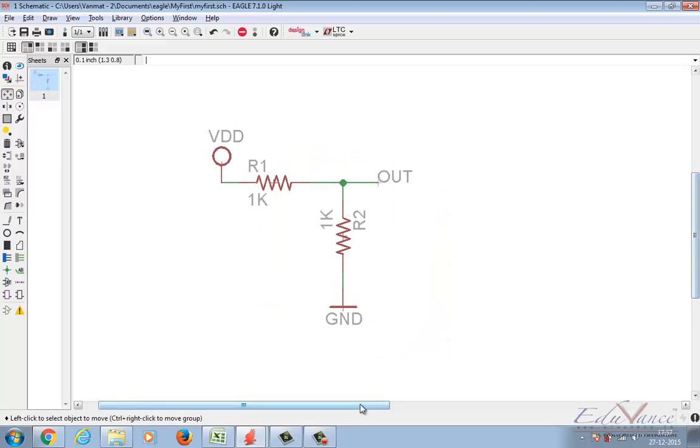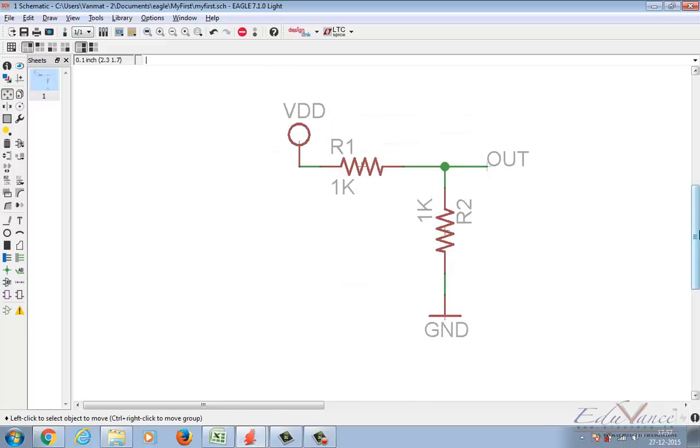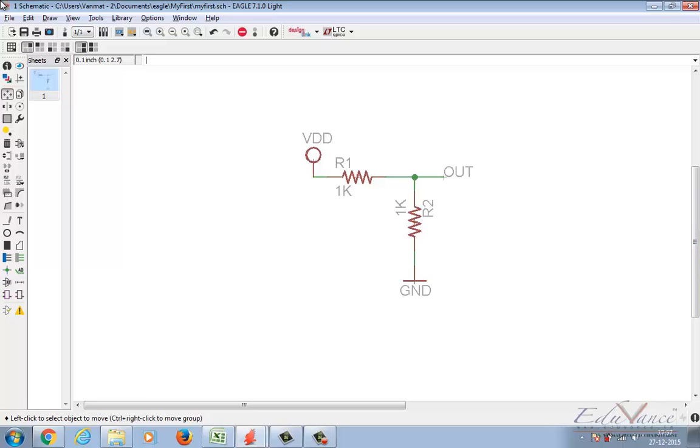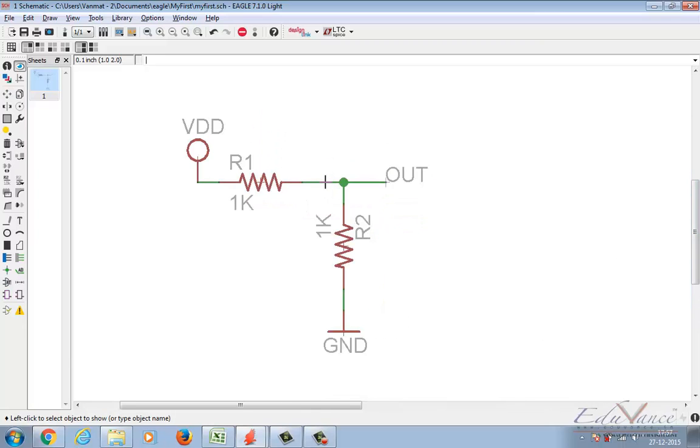You can use your control plus scroll to zoom in and out of your schematic. Before you go ahead and make a board or a layout of your schematic, you need to perform 2-3 checks. The very first basic check is this eye tool, not the letter I, it's the human eye, which is the show tool. Click on the show tool and click on the wire, that is the green line.